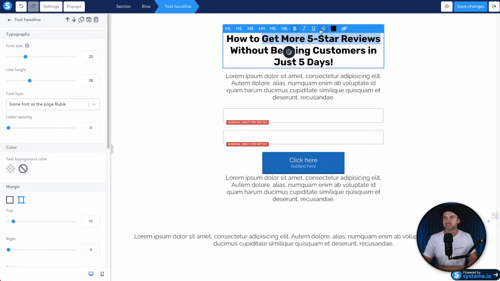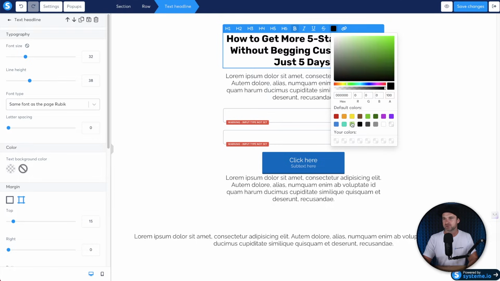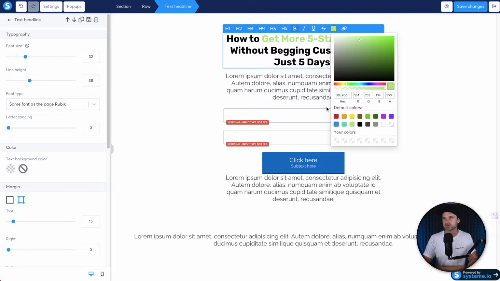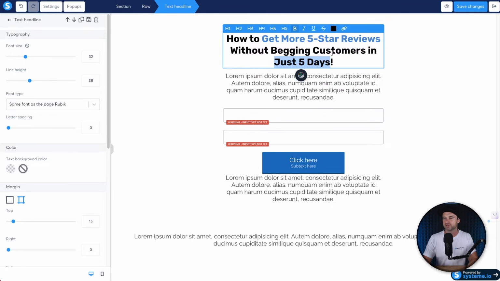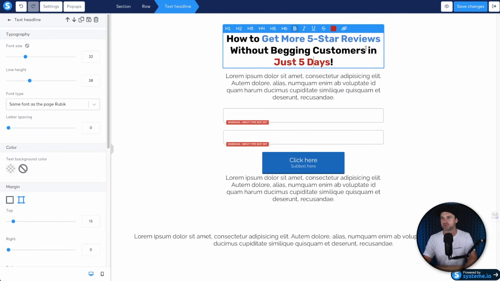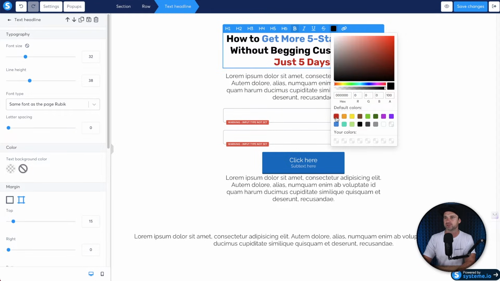So, get more 5-star reviews. Let's go ahead and choose the green one. It's a little bit light, so I might even make it blue, like so. And then in just 5 days, make it really pop. So that's looking pretty good. People will look at that and be like, wow, that's a really good offer.